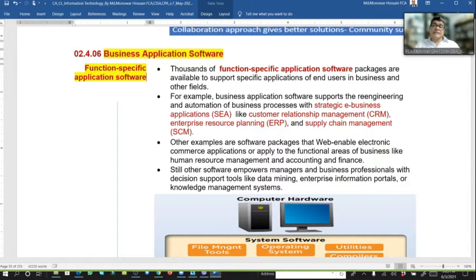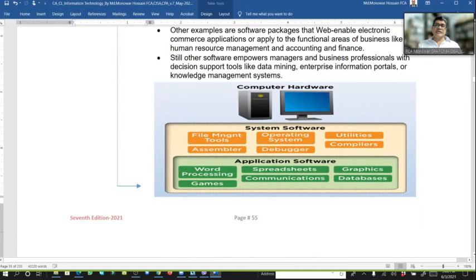Here is another example of a software package: web-enabled electronic commerce applications are applied to the functional areas of business, like human resource management or HR software and accounting software. Still other software is also being used.